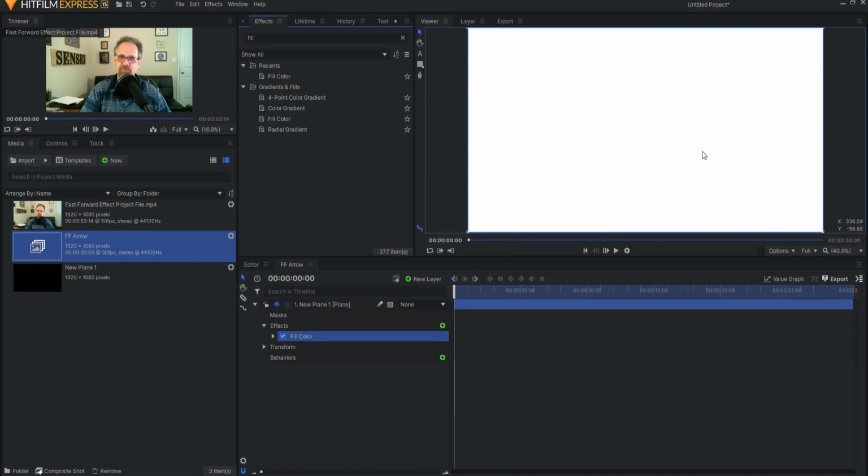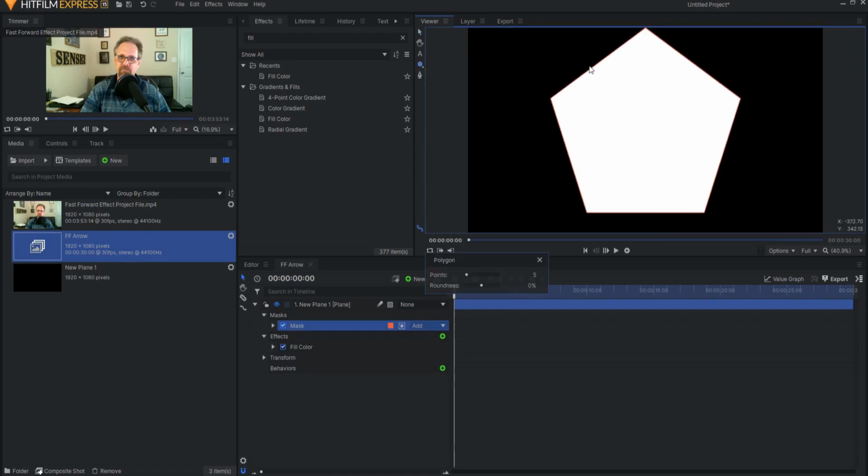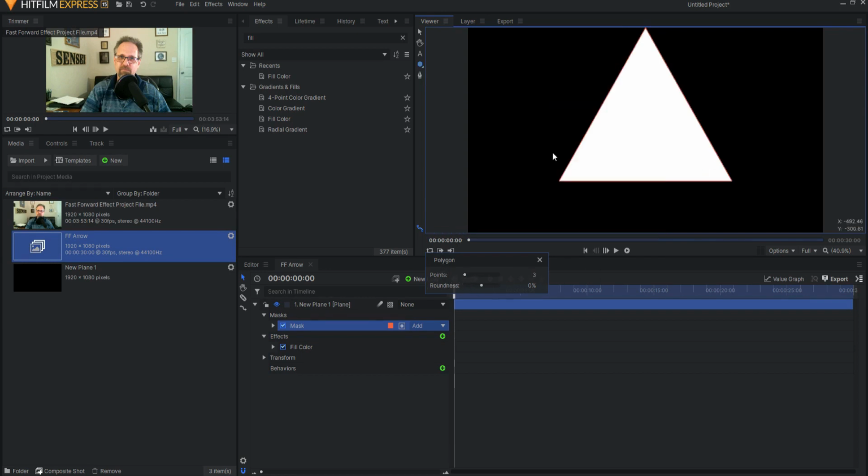And now I just need to make the triangle. So what I'm going to do is open up the mask tool by clicking on it and holding it. It brings up a series of choices. And I can either use the polygon mask tool or I could use the star mask tool. Either one of them will work. I will use the polygon mask tool. And now if I just double click, it makes a polygon mask. In this case, it is a five-sided polygon mask. But if I just take that and make it three sides, then I have a triangle.